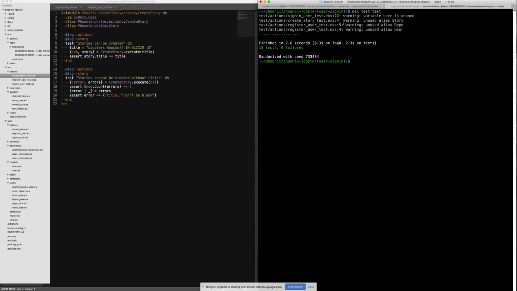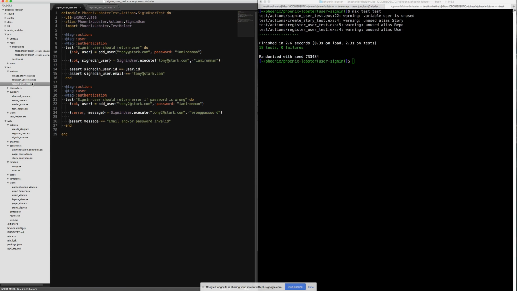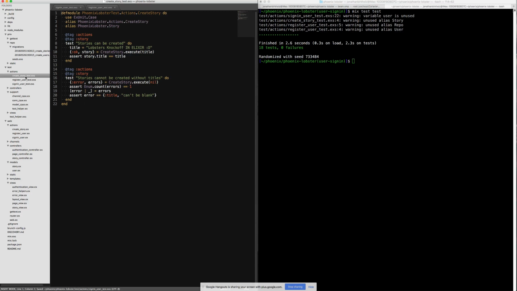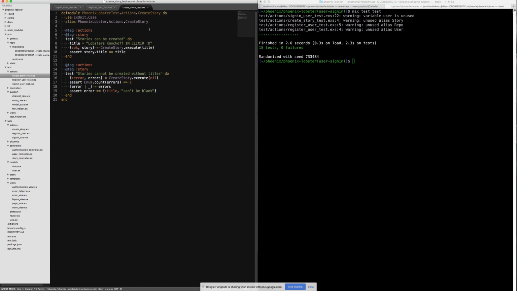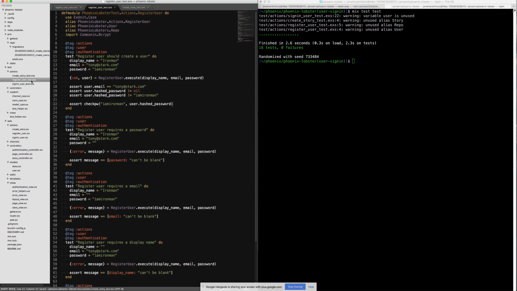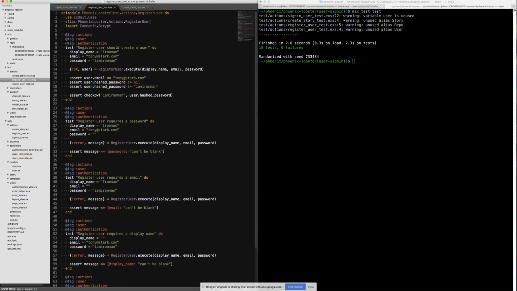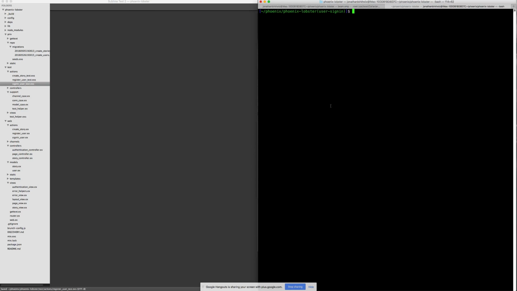Okay, so let's clear up these at least. So sign in user tests. We don't need that. Create story tests line 4. We don't use that. Register user line 5. We don't use repo and user anymore. All right.